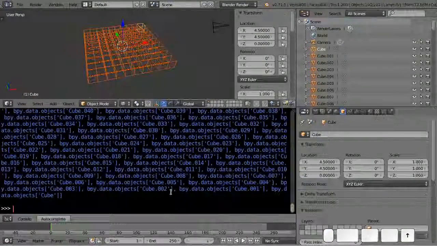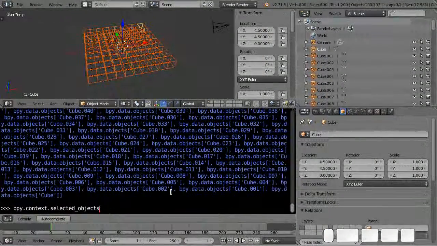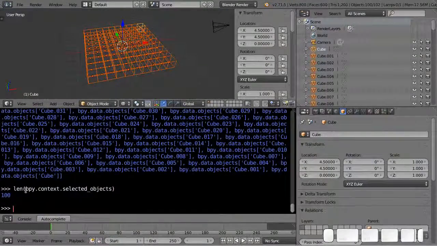Let's say I want to know how long that list is. Well, there's a special function for that. It's called len. So I can just use the old function calling method: you type in the name of the function and then a paren and then the argument inside. And if I hit enter, I have 100 cubes in my list.